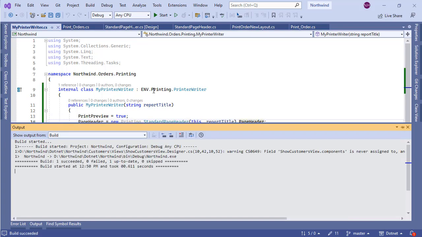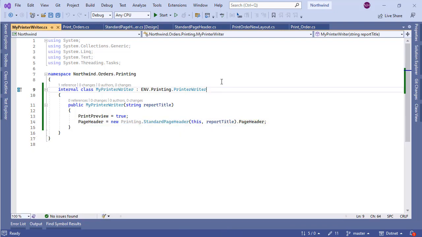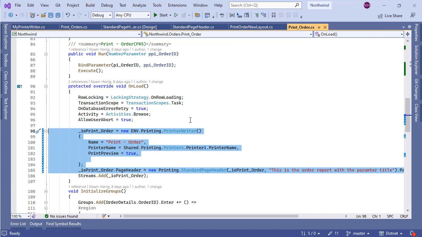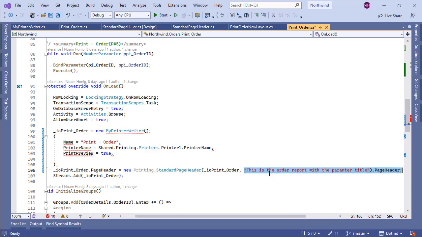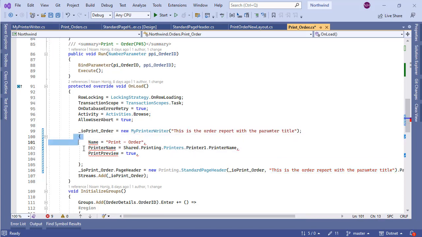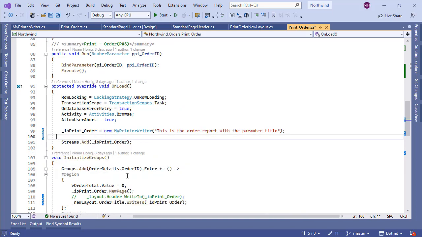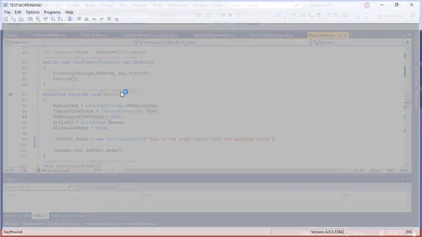So I've defined my own printer, and that opens up things to be even easier. When I write a report, I don't need to set all of these things to get that report to do what I want it to do. I can simply say here, use my printer writer, and I can give it the title, because it requires a title. And that's it. All of this code just goes away. My code becomes super simple and reusable, because by using a printer that is already built in with a header, I'm going to get all that functionality for free.